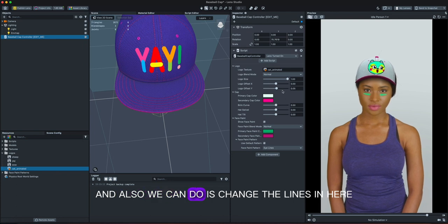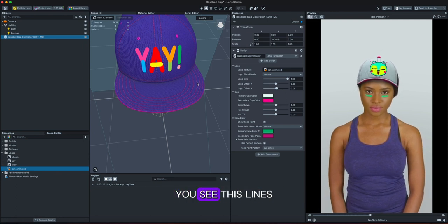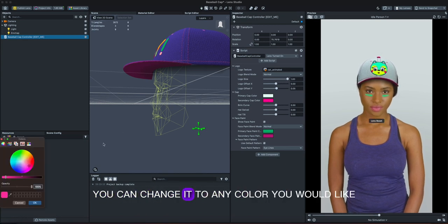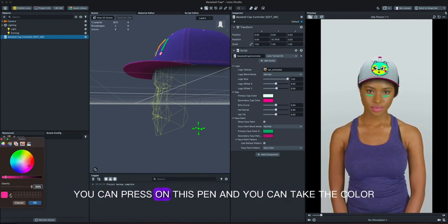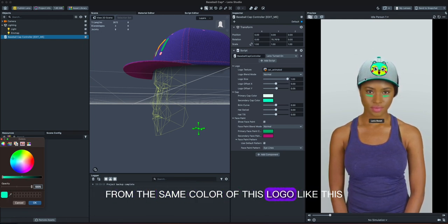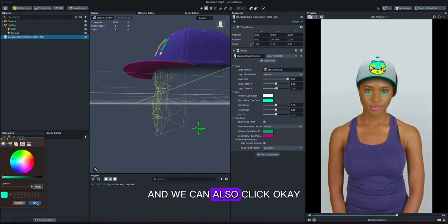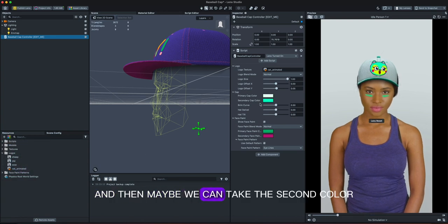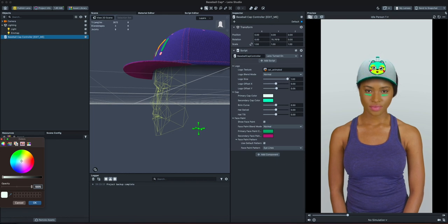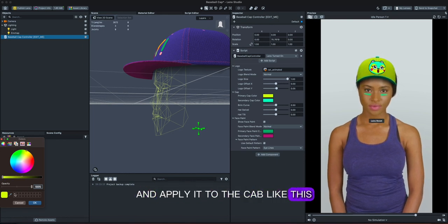And we can also change the lines in here. You see these lines, the pink one, this one as well. You can change it to any color you'd like. You can press on this pen and take the color from the same color of this logo like this. We can also click OK, and then maybe take the second color, for example this one, and apply it to the cap like this.